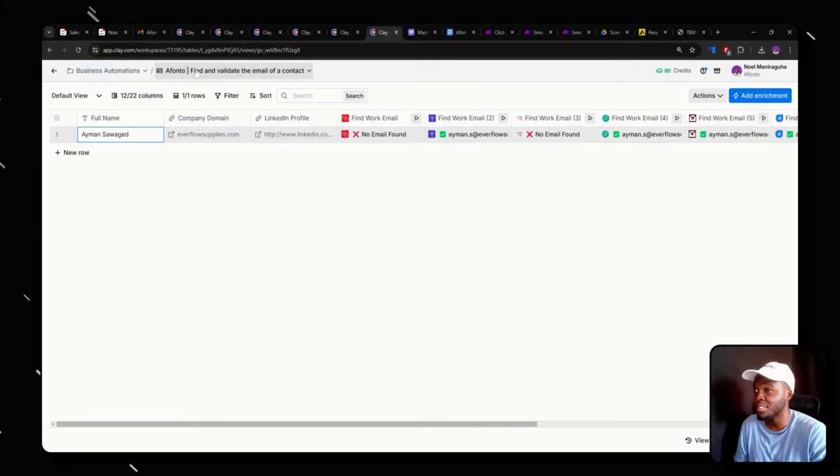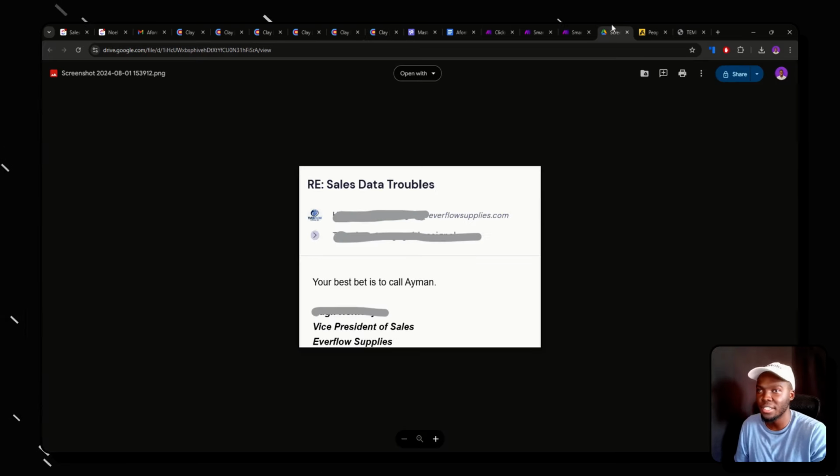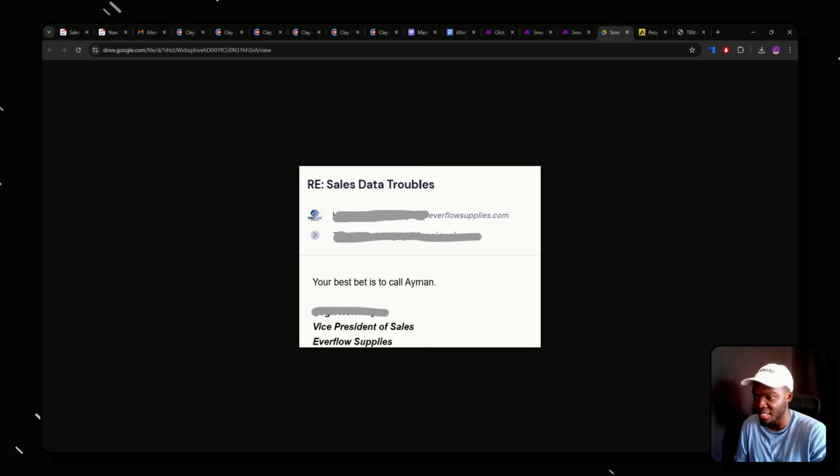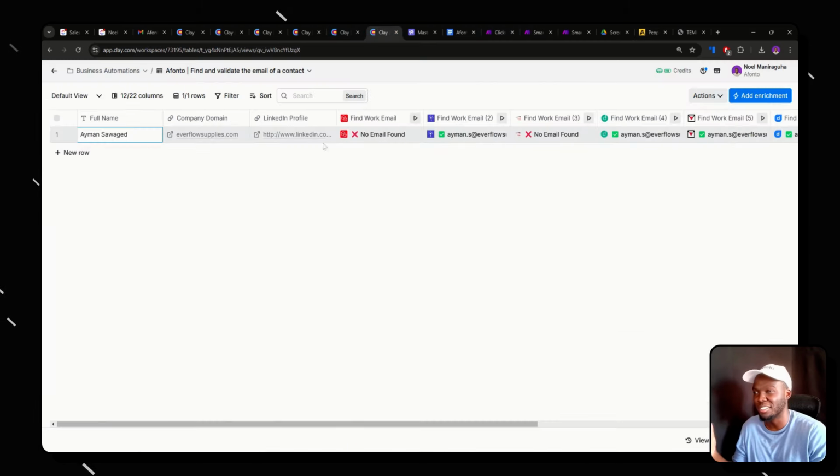Next thing we do is we are able to validate the email contacts from here. And so why this is relevant is I've got a Drive image over here where someone replied and they said, your best bet is to call Alan. And so when I tried to find Alan, I found Alan from Apollo, but I only found one email. I wanted to validate it, but I couldn't actually validate it because every single provider was doing something wrong.